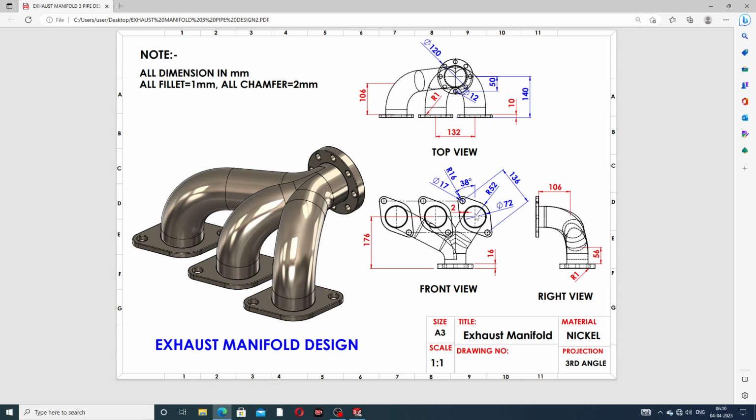At first, the drawing. The center point to center point distance is 136 millimeter, and this big circle has a radius of 52 millimeter, a diameter of 104 millimeter. This small circle has a diameter of 70 millimeter, and this big circle has a radius of 16 millimeter, meaning a diameter of 32 millimeter. This cutout is 72 millimeter diameter. This angle is very important, a 38 degree angle.